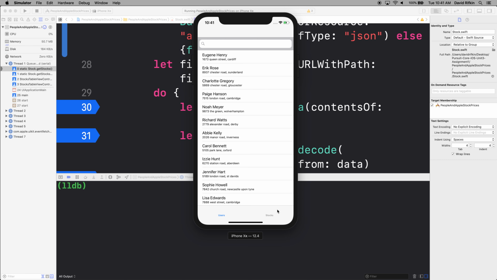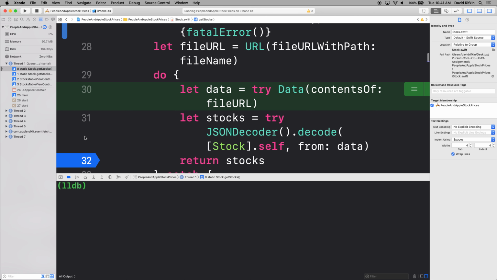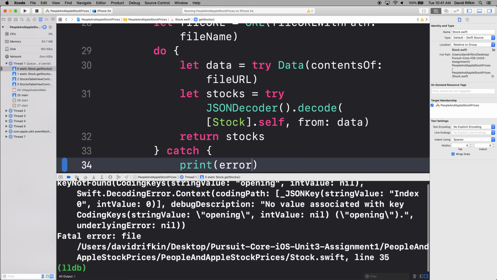All right, load my stocks. Yeah. We know now. We know what's going on. Thank you for your help, breakpoints. We won't be needing you.